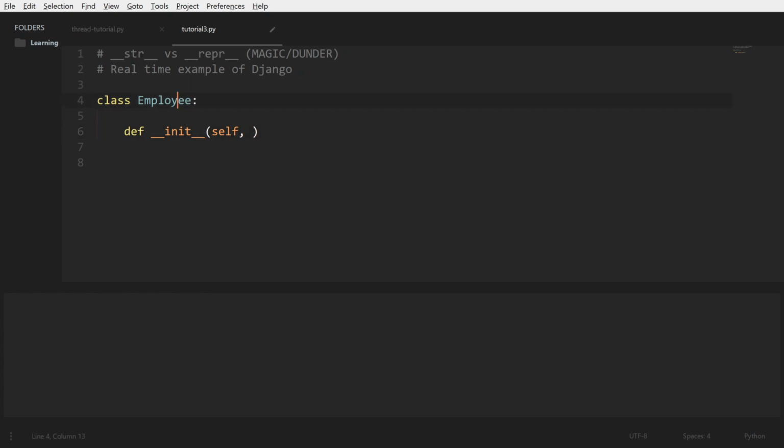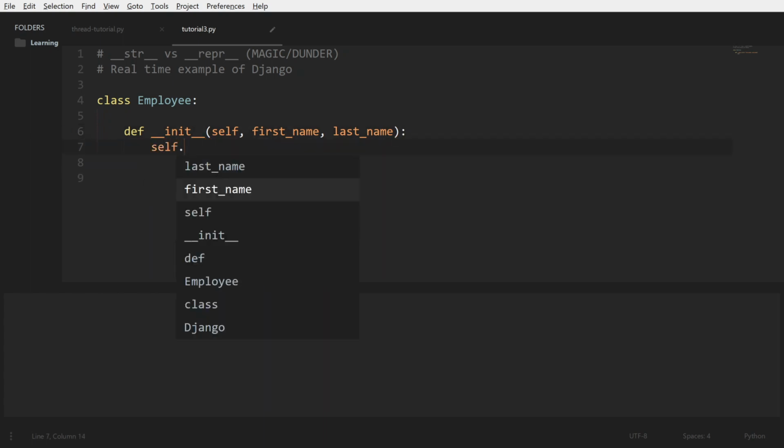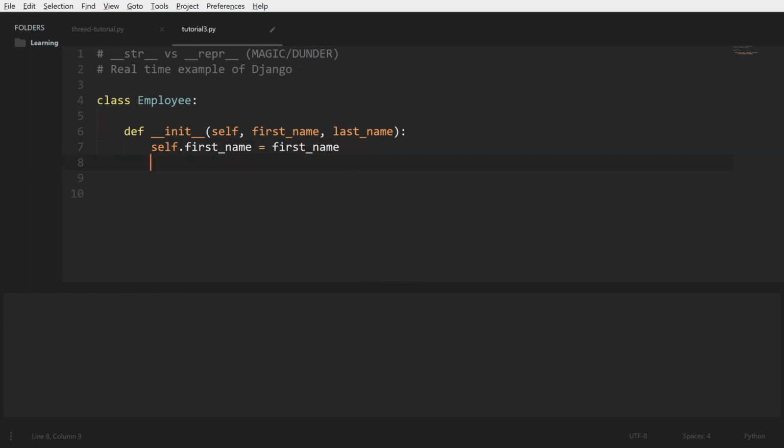Okay, self. Let's assume I want to have a first name, which is the employee's first name, and last name. Since these are instance variables, we have to use the self keyword to assign the variables: self.first_name equal to first_name, and self.last_name equal to last_name. Super, right? Now let me scroll a little bit down.